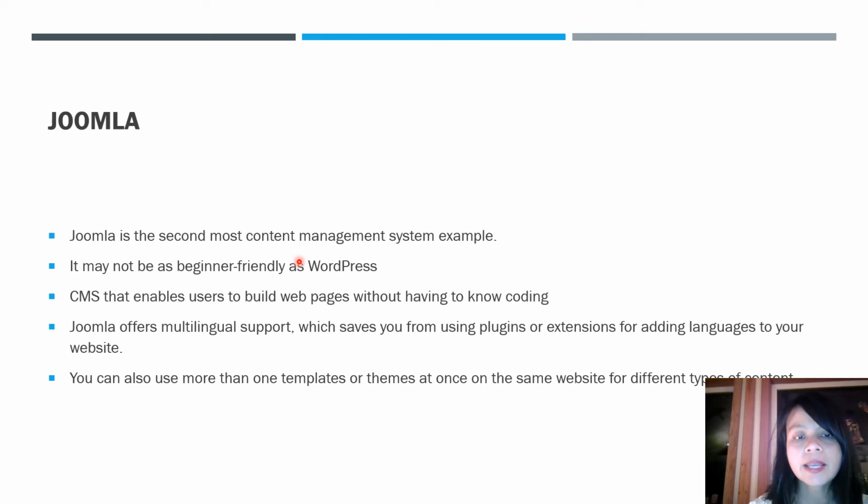So Joomla is the second most used content management system. Okay, it may not be as user-friendly as WordPress. It's a CMS that also allows you to build web pages without having to know coding. So if you don't know coding, that's fine. You can still use Joomla for your website. Joomla offers multilingual support, which saves you from having to use plugins or extensions for adding languages to your website later.